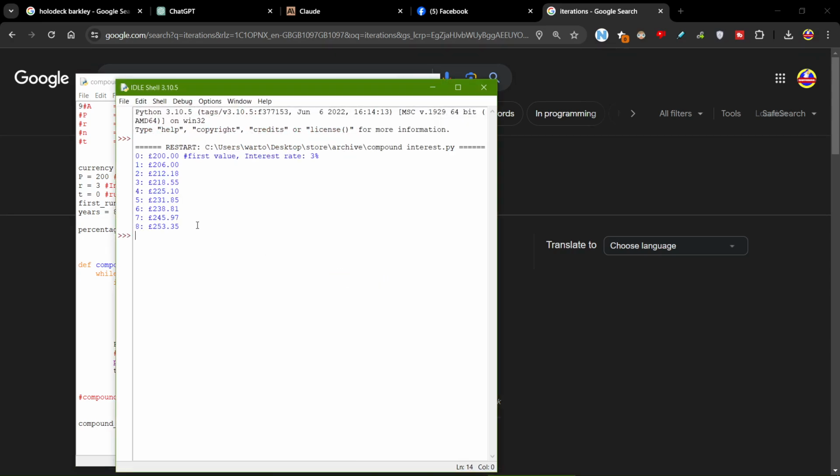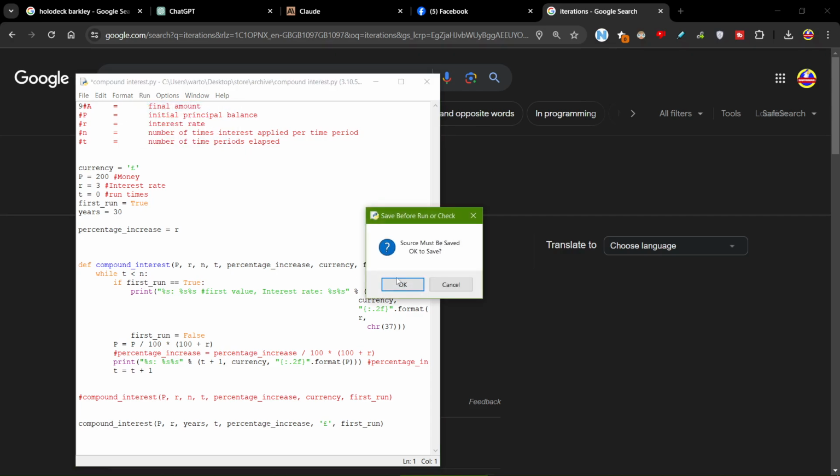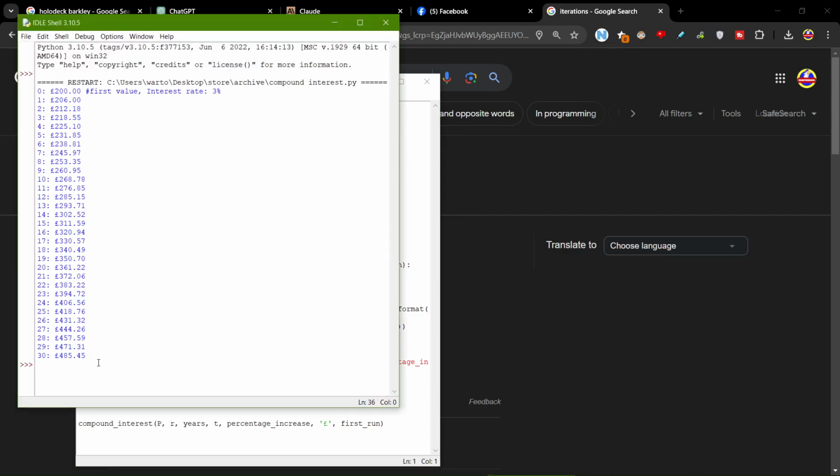Running the program, as you can see, if you start off with £200 with 3% compound interest, it goes to 206, 212, 218. So we get to £250 after 8 years with 3% interest. I think it's pretty neat. So you could do like 30 years at 3% interest.